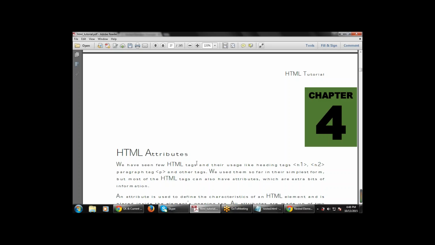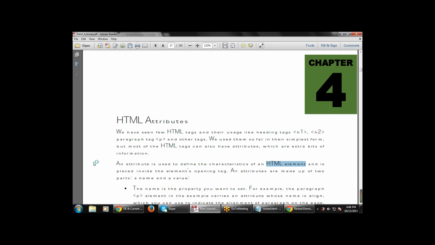Now remember one thing, HTML attributes are always available before the closing right angle bracket, that is, the last bracket used within the tag. An attribute is used to define the characteristics of an HTML element and is placed inside the element's opening tag. Suppose I use P, it will be available over here after P, after H1. That means it is used within the opening tag, not in the closing tag.